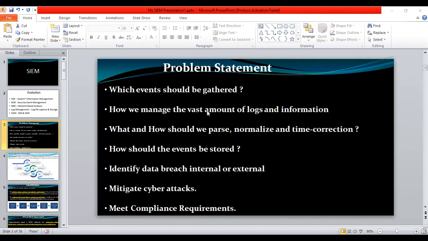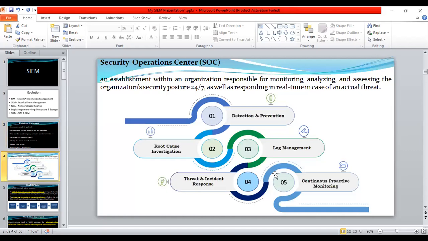And using Splunk, in a way, helps to solve most of these issues, gives an answer to many of these questions, right? Now, let's move on to the next slide.